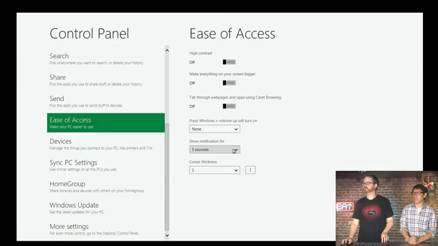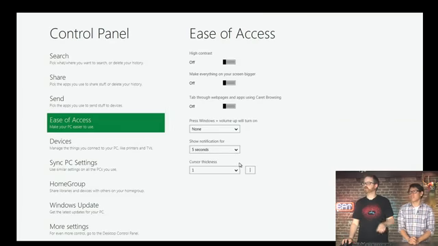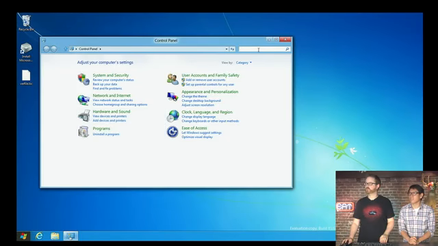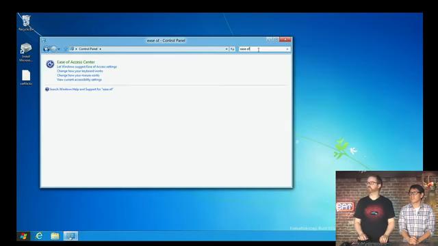Make everything on your screen bigger. Yeah, that's good. We might have to go into the real disability settings. I'm not going to do that right now unless it's right here. Ease of access. There we go.